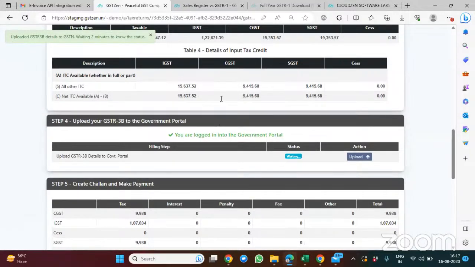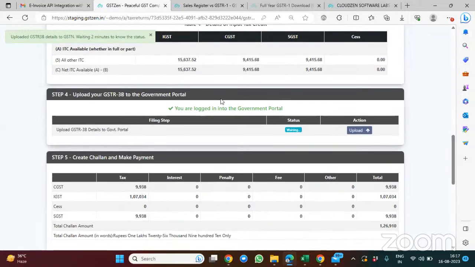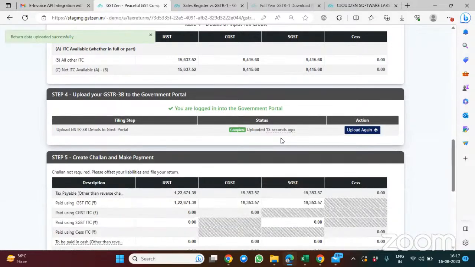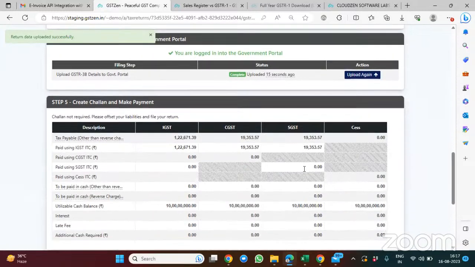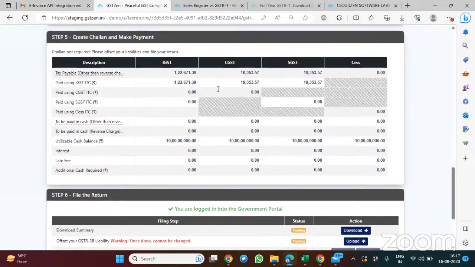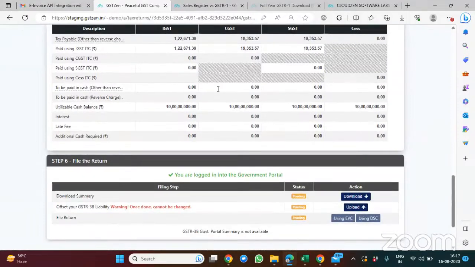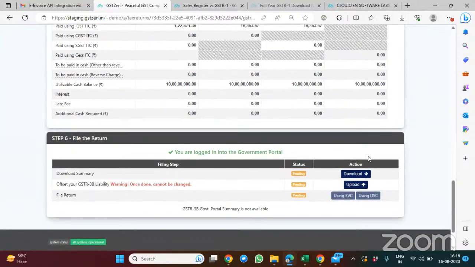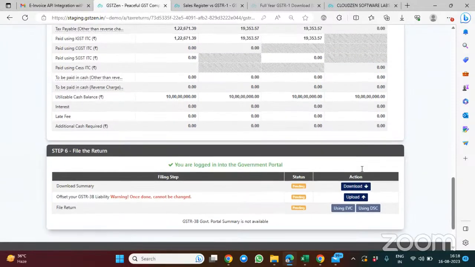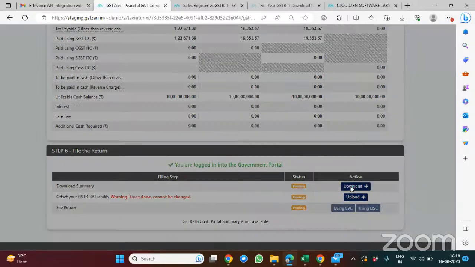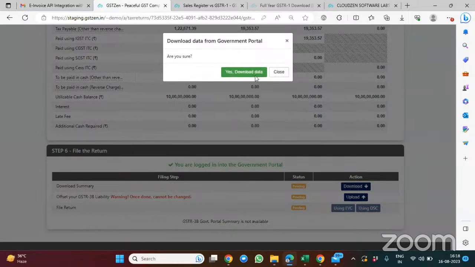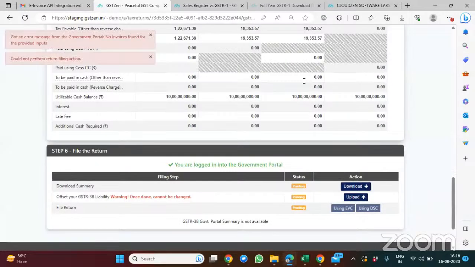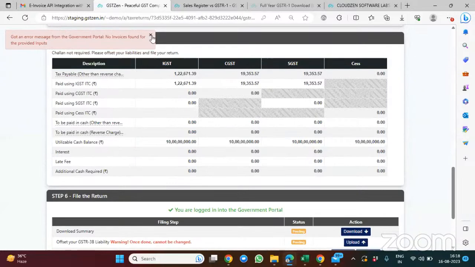So as soon as I upload the information, the electronic ledger balances are also downloaded simultaneously, and the software runs an algorithm in the backend so that you have the optimum ITC utilization and you pay the least amount of tax based on the computation. It will enable you to save your working capital so that you don't have to pay the amount in cash unnecessarily. This will help you in avoiding that situation.